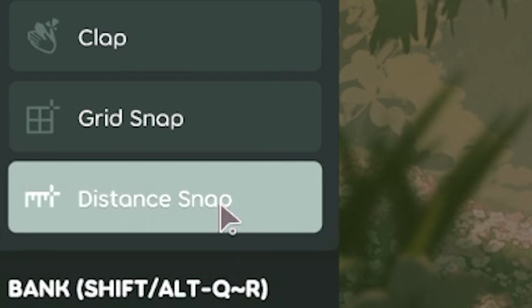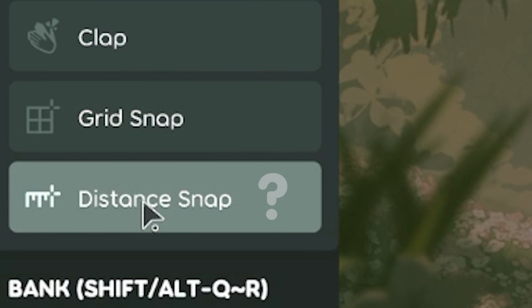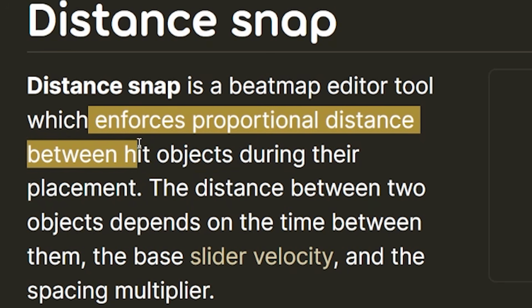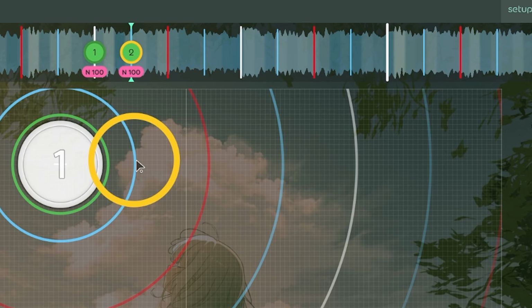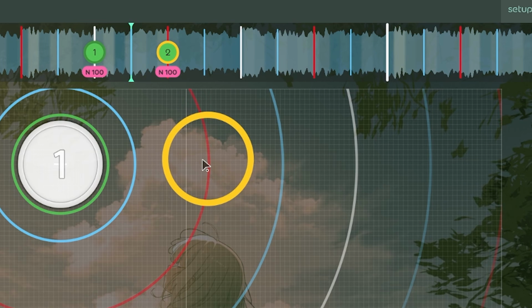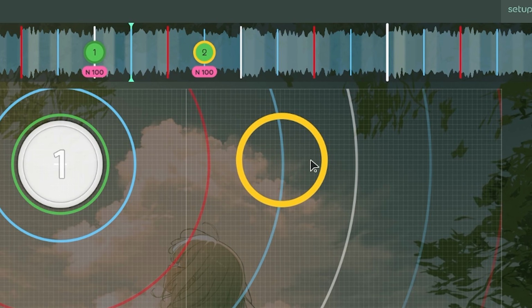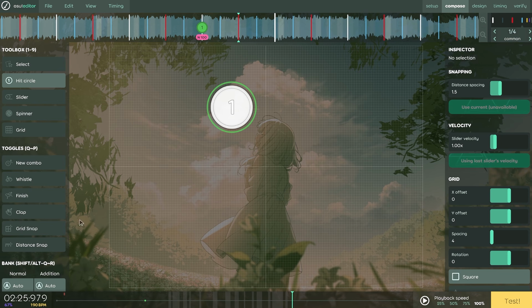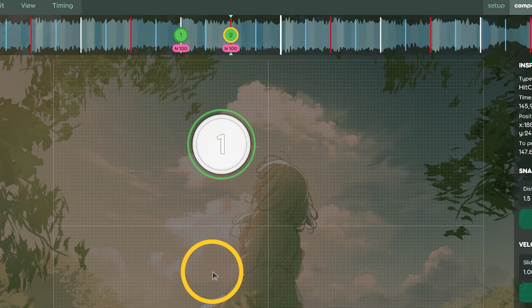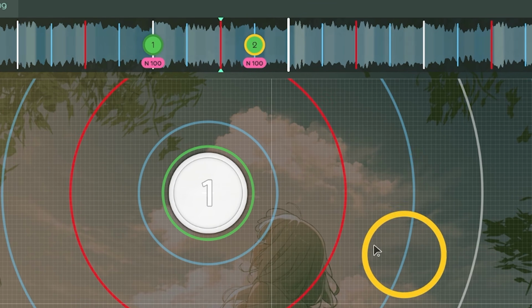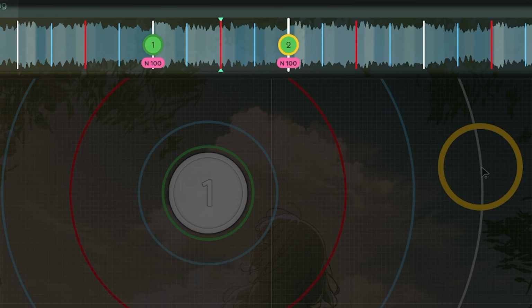Next up is Distance Snap, or DS for short. But what does that mean? Distance Snap enforces proportional distance between hit objects. Or in simpler terms, the spacing between the notes gets bigger if the time between them is longer. You can enable this by using the toggle or by temporarily holding Alt. The big rings you can see here display which tick on the timeline the object will end up at.